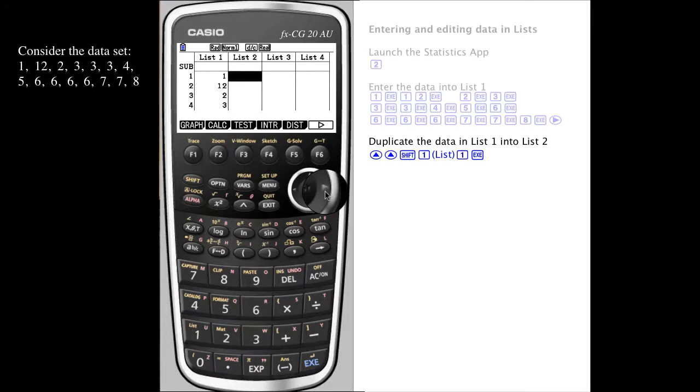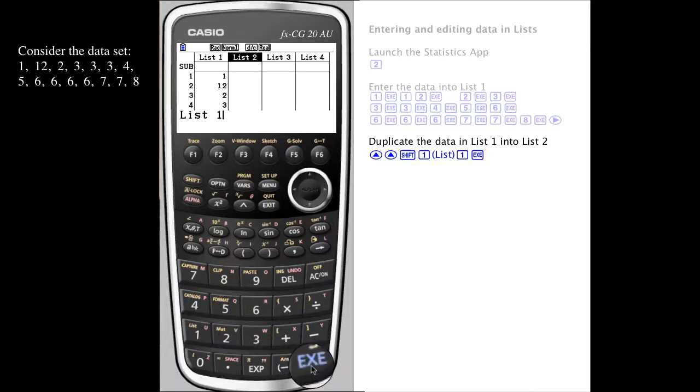To do so, move the cursor to the top of list 2 and enter the command list 1. This is accessed by pressing Shift first, and then the 1 key to get the word list, and then the 1 key again for list 1. Pressing Execute will now duplicate list 1 into list 2.